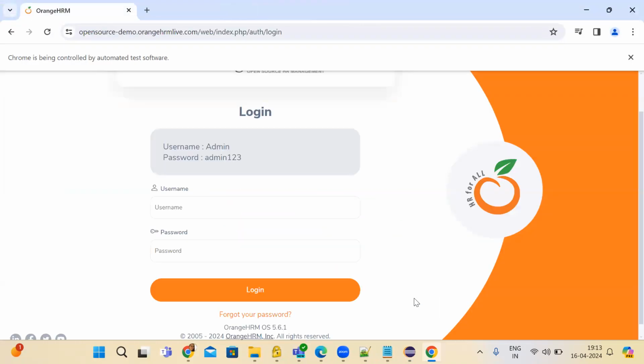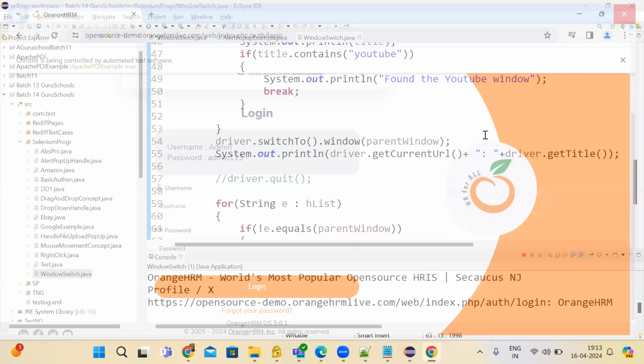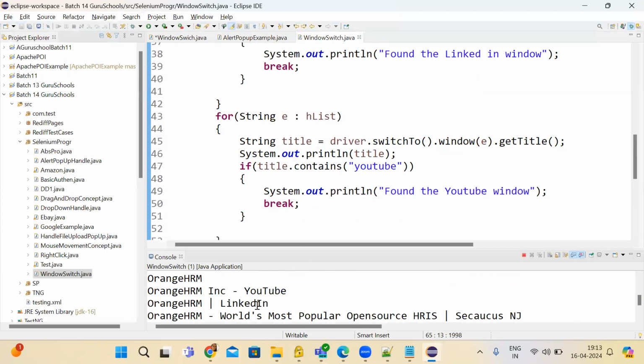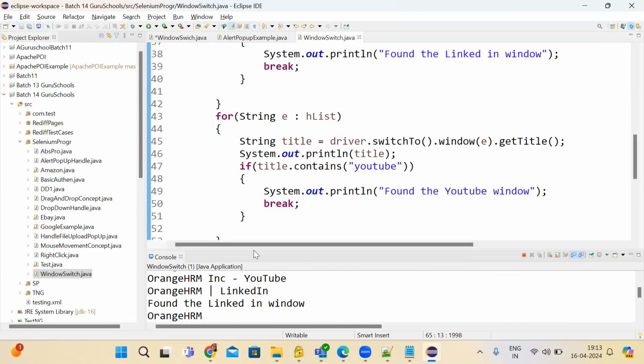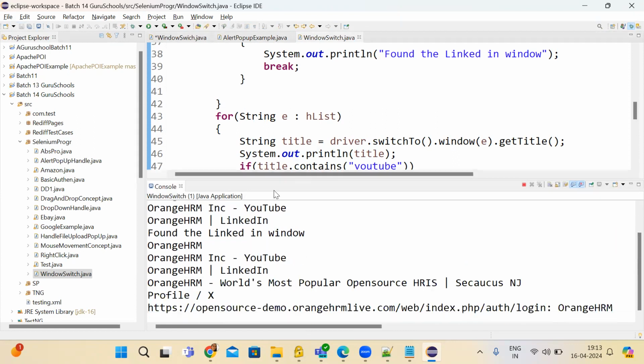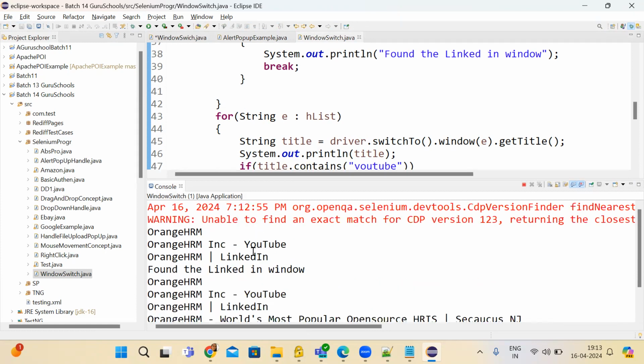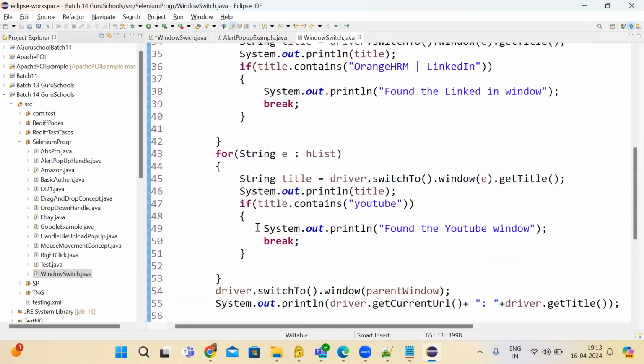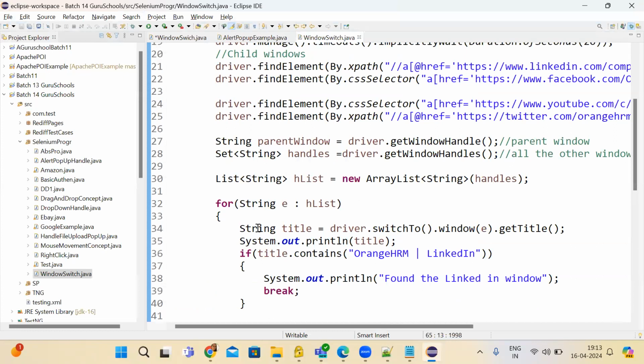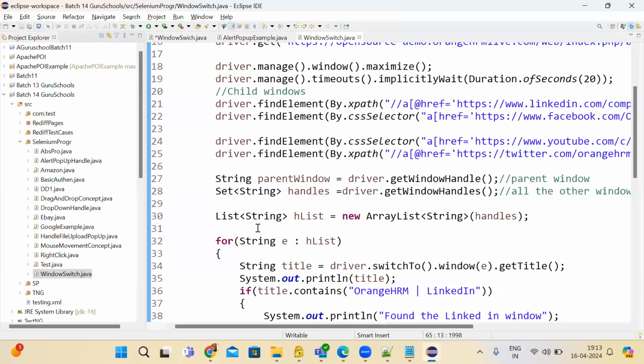So it is switching from one window to another, correct? And it is closing also. Okay. So it is giving you all the titles. What we will do is find out the title of all the links which we have opened. With the help of the title, we will switch from one window to another window. I'll just explain this program to you, then we will do it in our main program.